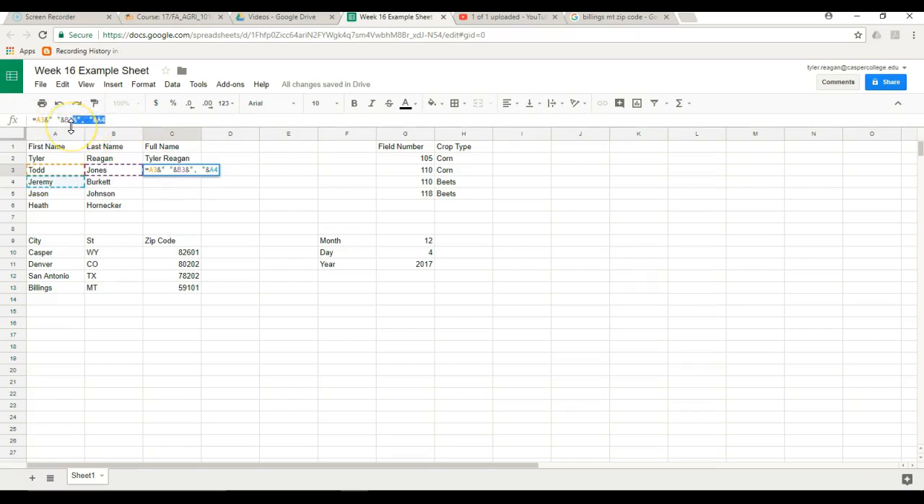This can come in real handy if you have a large list of first and last names that you want all to be in the same cell. So now we can just drag this down, and bam, we have all of those names with a space in between them.